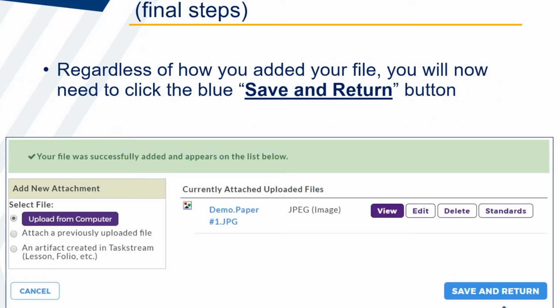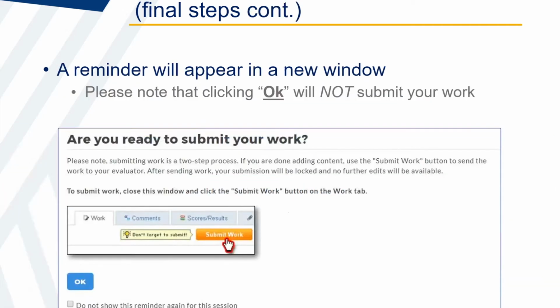All 3 of the attachment options that we just covered will bring you to this screen. Click the blue Save and Return button, which is located in the bottom right corner. A reminder will appear in a new window. It is letting you know that there is still another step that you need to complete before your submission is final. Please note that clicking OK on this reminder will not submit your work.